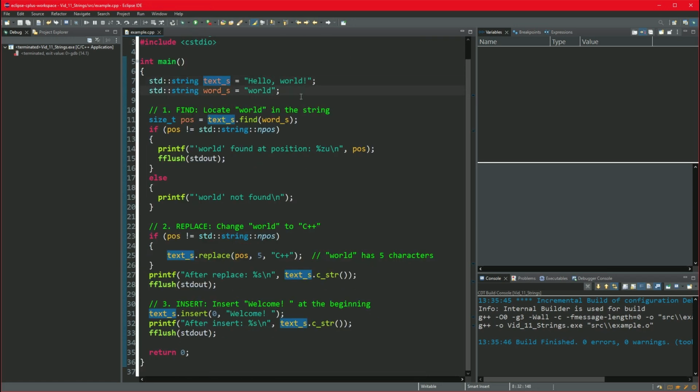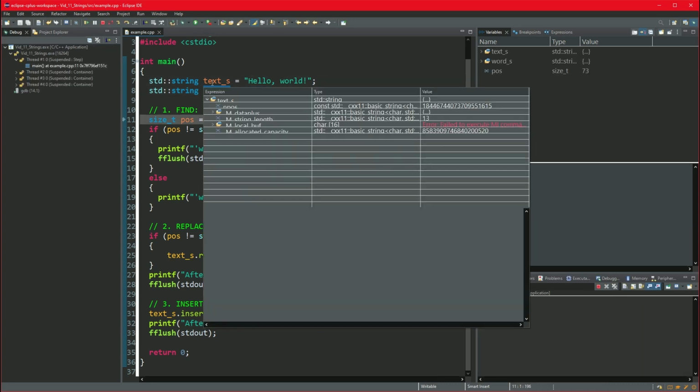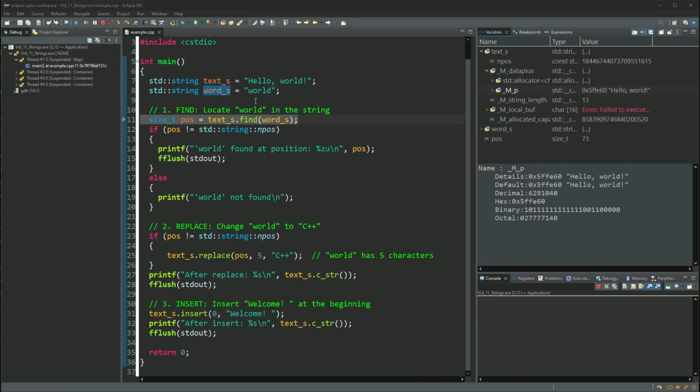I created another string to play around with, so you don't have to constantly work directly on strings inside of function arguments. So I created another one called word, which is the word we're going to look for, world. And let's step through the code. All right, now we can see that text_s has been assigned a value. And if you go over here to the variables window, it has a length of 13, and you can see the hello world that's internal to this class, the instantiation of this class. And likewise for word_s, the length of 5.